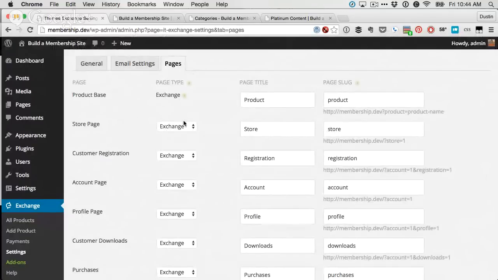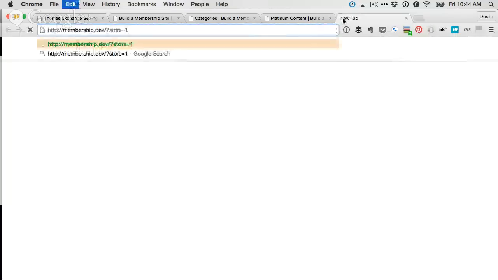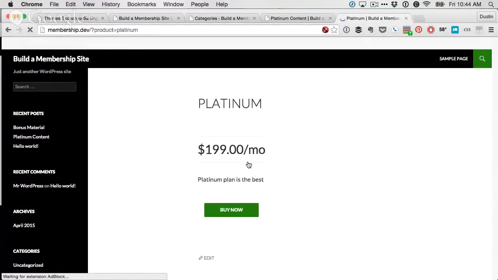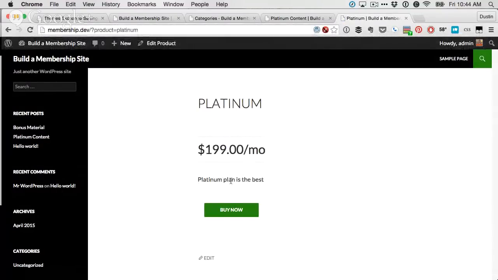So it'll set up the store page, the customer registration page, the account page, things along those lines. So we should be able to go to this URL here, and it will show us both of the options. Again, they're not going to be styled. There's no image associated with them because I didn't do that. But basically, we can customize and configure this, but we can say view detail, and we can say Platinum Plan is the best.